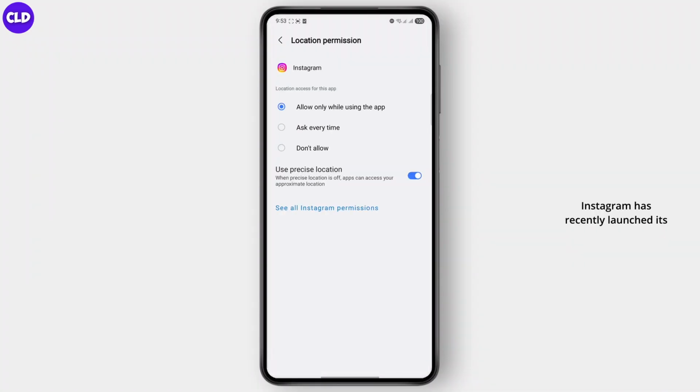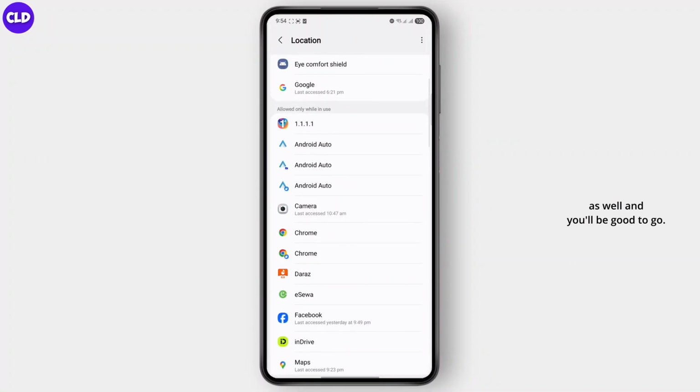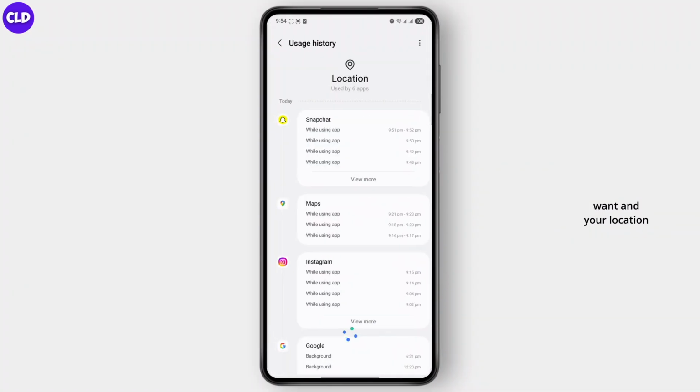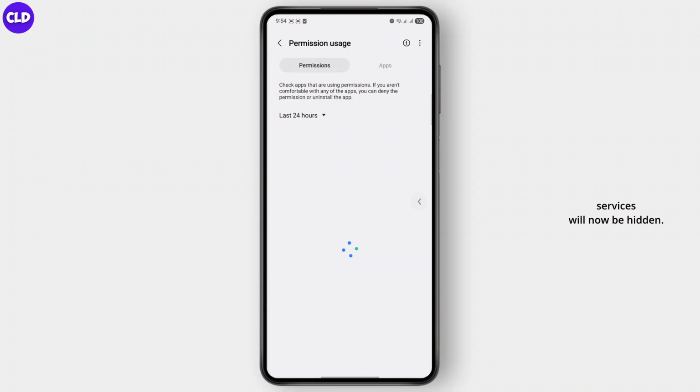Instagram has recently launched its feature where you are able to use and see live location of your friends, which is similar to Snapchat. So I'll just turn off the location here as well, and you'll be good to go. You can do this for as many apps as you want, and your location services will now be hidden.